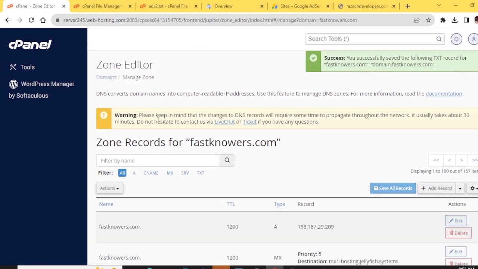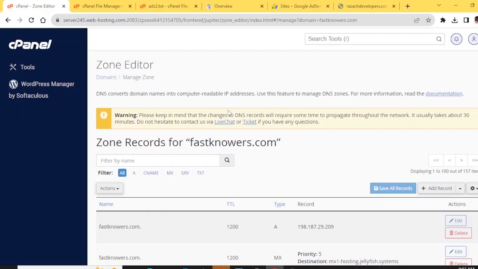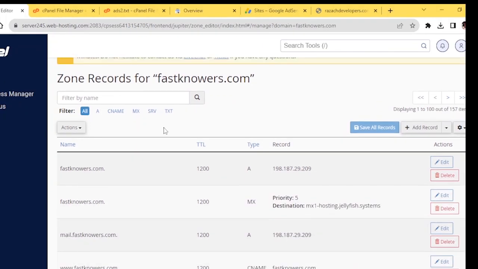You can see their warning. And this is their success. You successfully saved the following TXT record for fastnova.com. This is the warning. Please keep in mind that the changes to DNS record will require some time to propagate throughout the network. It usually takes about 30 minutes, so do not hesitate to contact them via live chat or ticket if you have any further questions. So you have to wait for it to propagate.